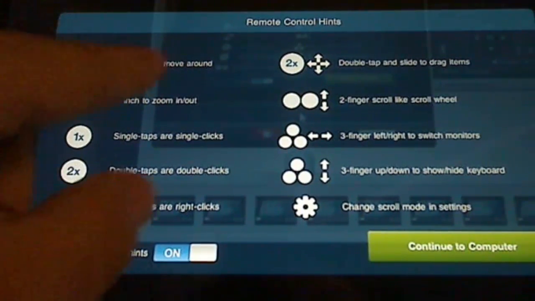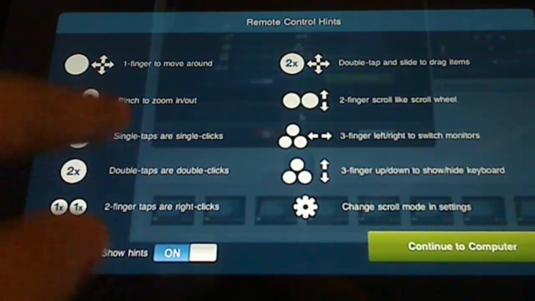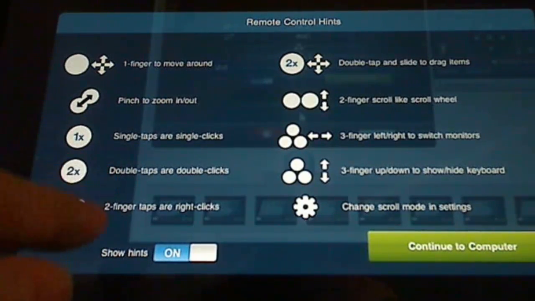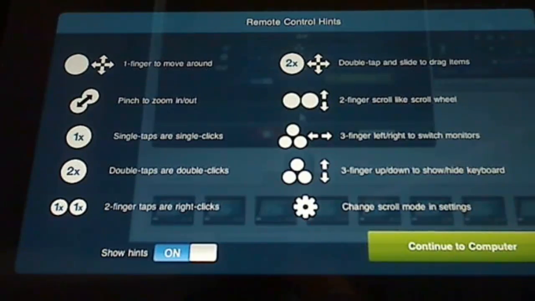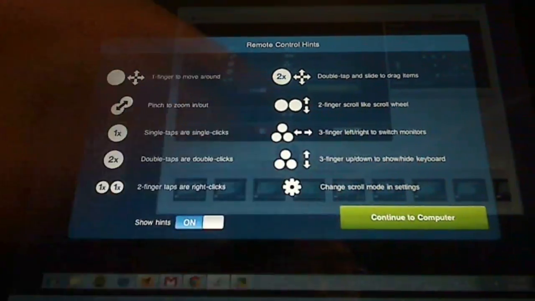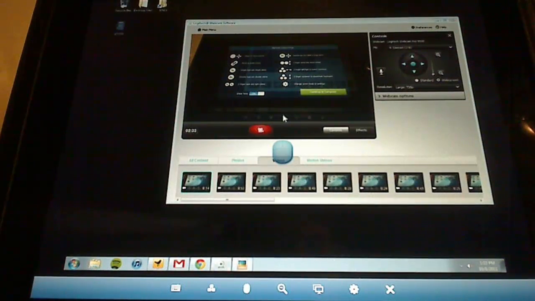So there's one finger to move around, pinch to zoom out, single taps or single clicks, double taps or double clicks, two finger taps or right clicks, etc. You can read this on your own when you open up LogMeIn Ignition. And I'm going to click on Continue to Computer. And here's my desktop computer.